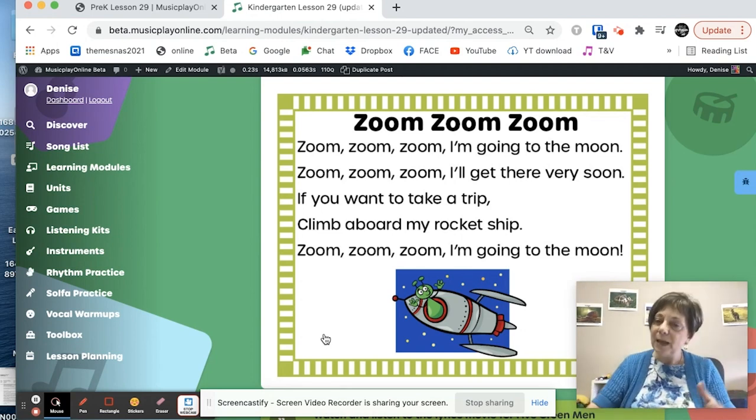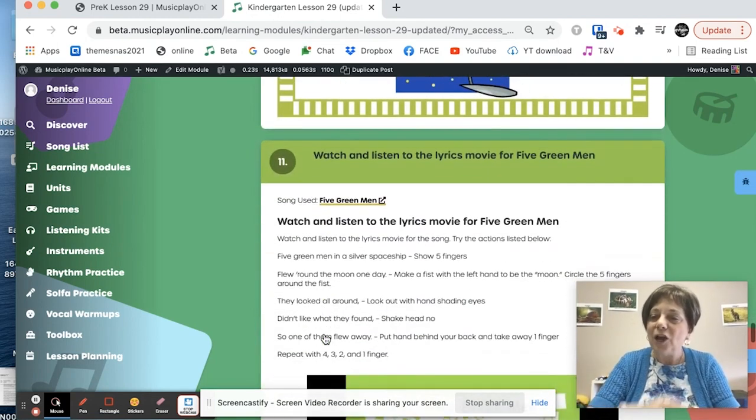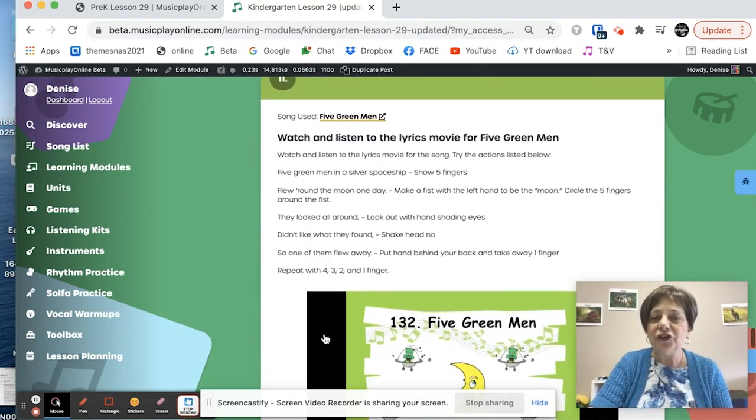So pick out some words to add sound effects to. And of course, this gives you a chance to explore all those fun instruments you have in your classroom, like guiros and vibra slaps and the things you don't use very often.